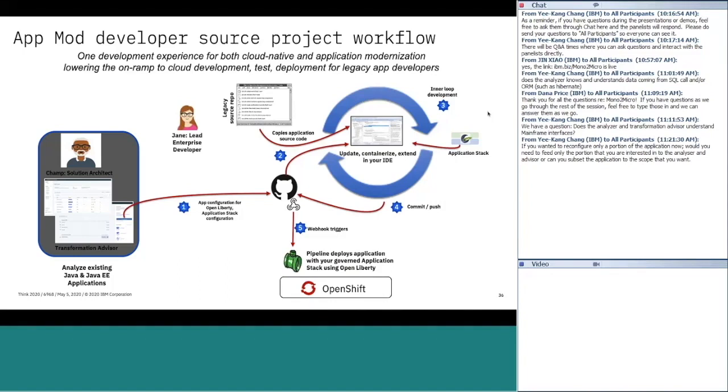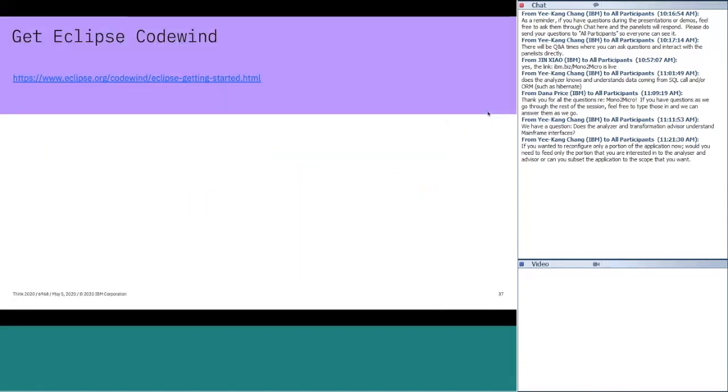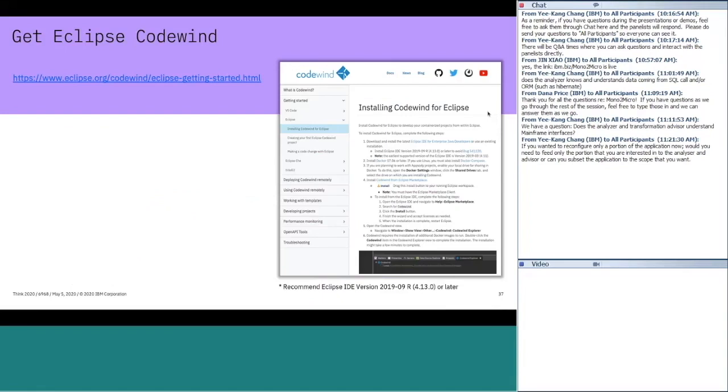And in order to do that, what we want to do is to enable the development. So first, we want to get Eclipse Codewind, and the link is there. You'll see how to install that into Eclipse. Again, just like WAMT, it's an Eclipse plugin, for any Eclipse, WDT, RAD. We do recommend using a current version of the Eclipse IDE, 2019-09 or later.